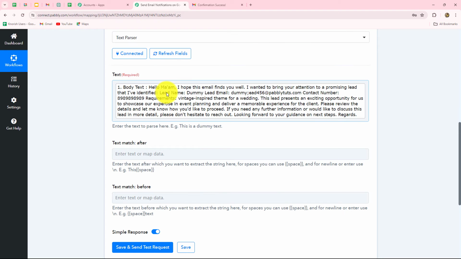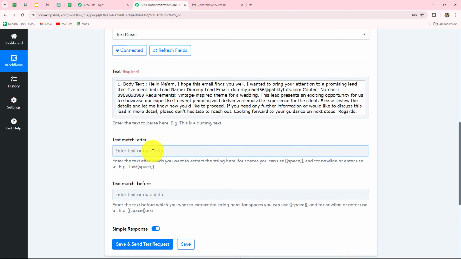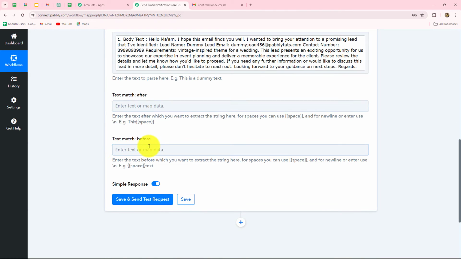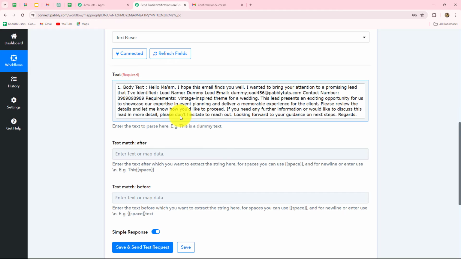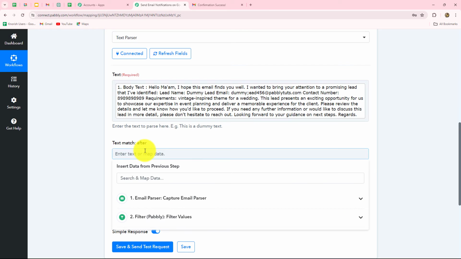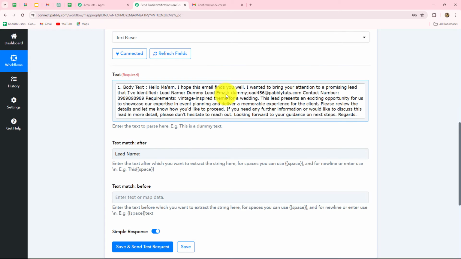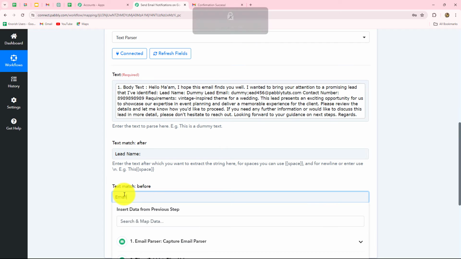First of all, I'm going to fetch out the name of the lead. It is asking us for text match after and text match before. Here we have to enter the text after which the data we want to parse is given. Because I want to fetch out the name of the lead, the name is dummy lead, we can see, and it is given after lead name colon. So I'm going to enter lead name colon over here in text match after, and the name is given before email. So I'm going to enter email over here.